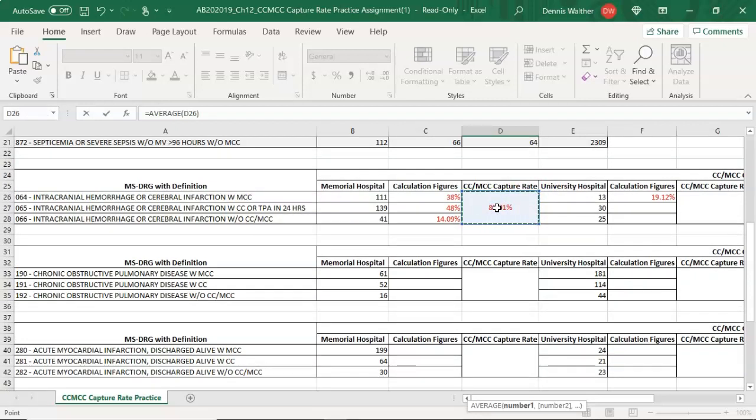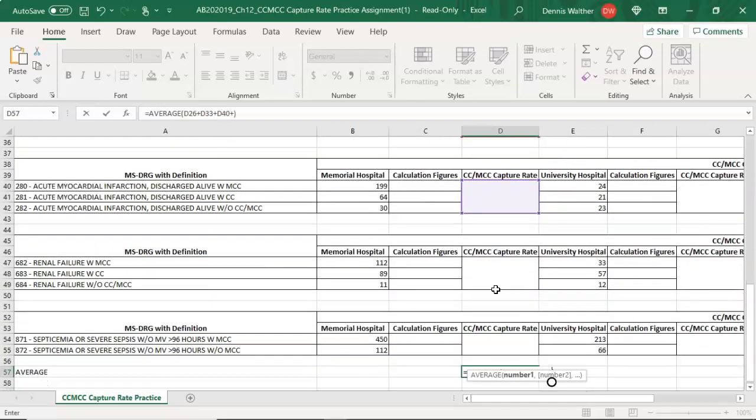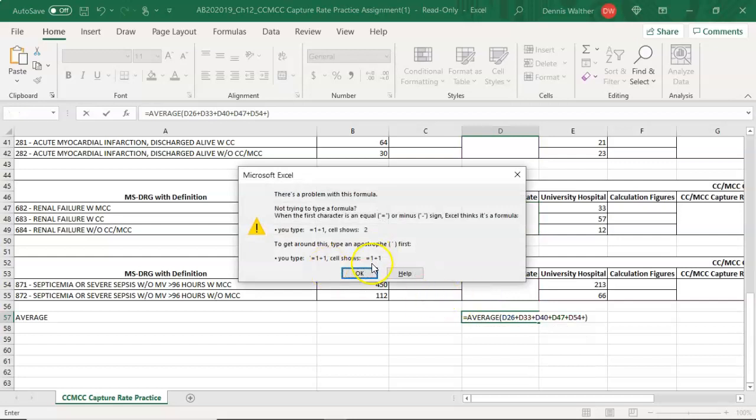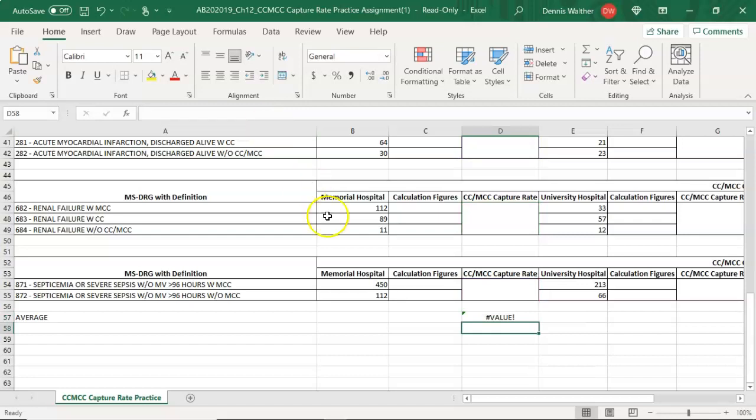and I can click in D, hit plus, again hit plus for that family, hit plus for that family, hit plus for that family, hit plus for that family, and then hit enter. And it doesn't like it. And now if I come up here and look, I think it doesn't like it because I have a plus sign after D54, so I'm going to have to delete that. And then I can just hit enter. And it still doesn't like it. Why doesn't it like it?